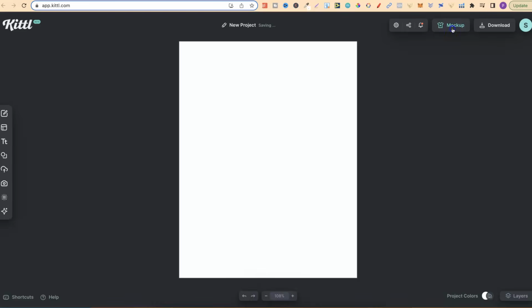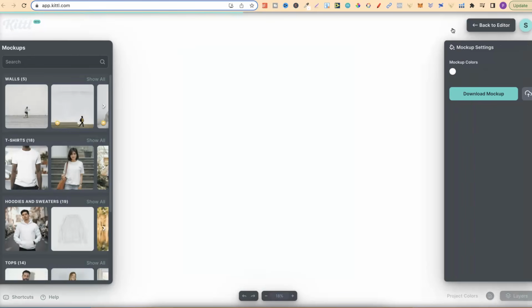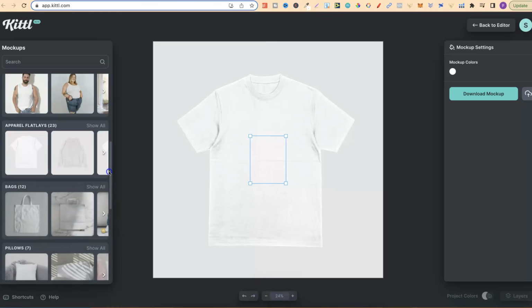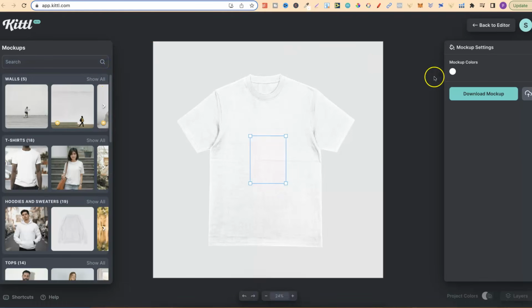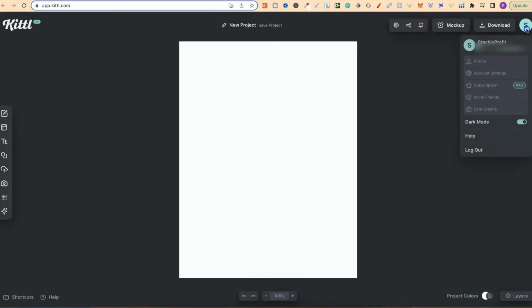Now they also have mock-ups, which is perfect for anything related to t-shirts and things like that. If we look right here on the left hand side, we have all of these different mock-ups just there. Now we're not going to use that, so let's go back to editor. That's the top part. Again, if we click on this bit up here, this is just all the account information.